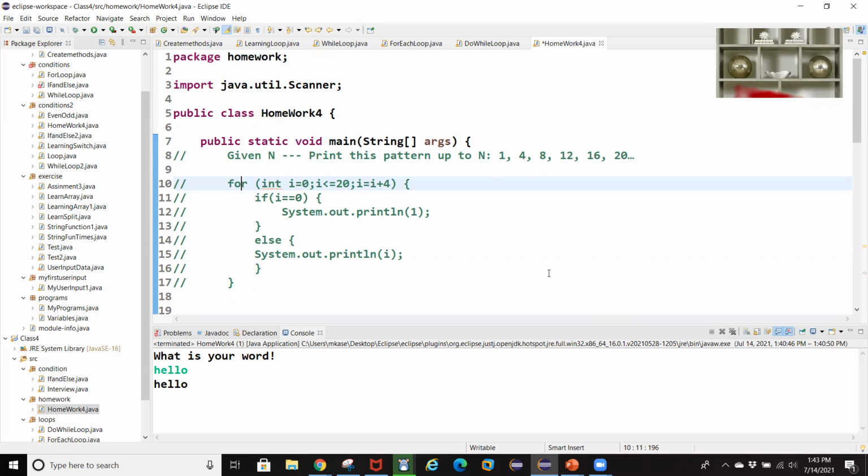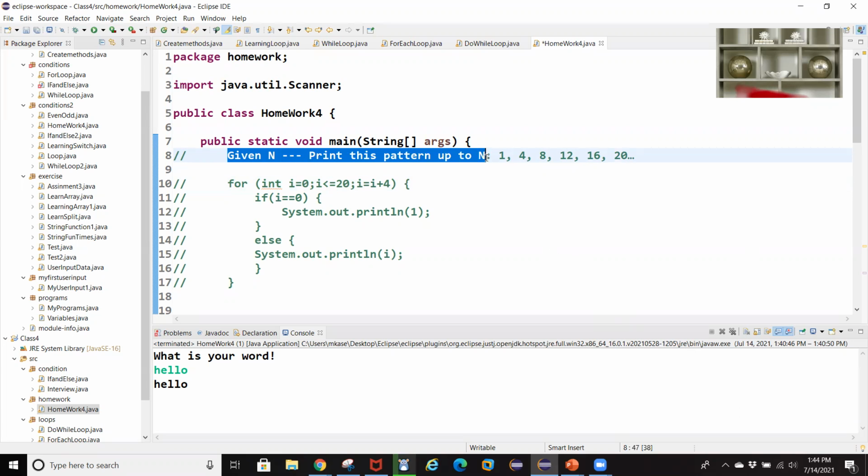Today I'm going to talk about how we can print a certain pattern using a for loop, and also how we can print a given word alphabetically. The first scenario is that we need to print a pattern that goes from 1 through 20, for example. We can increase the number as we need.